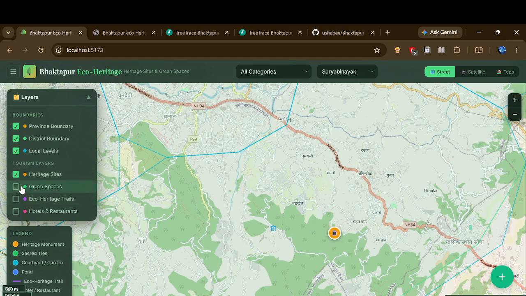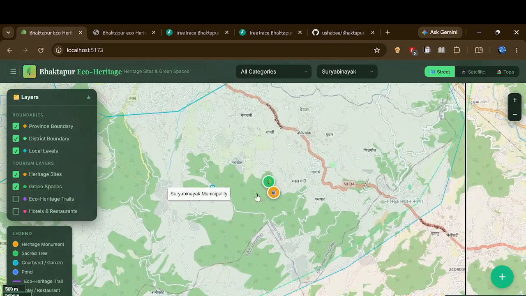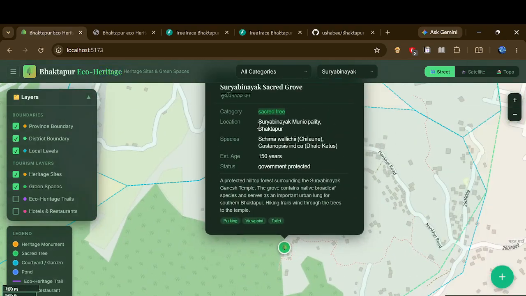And for green spaces, I can turn on this layer. You can simply turn it on this way, or I can turn it on and also turn this. Suryabinayak has this one sacred tree, which makes our project eco heritage and not just heritage. So this is one of the examples. For Suryabinayak, we have one sacred tree called Suryabinayak Sacred Grove. You can see the information about the status, age, species, and location.